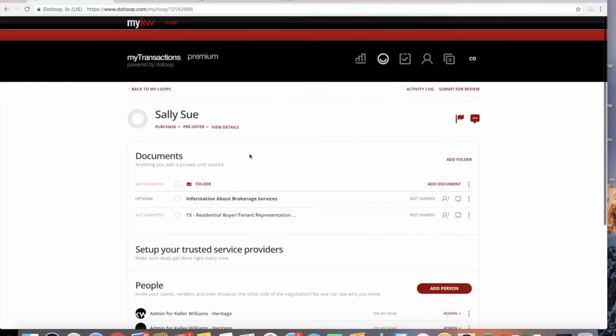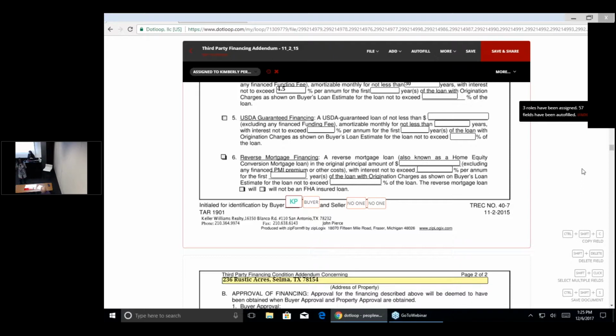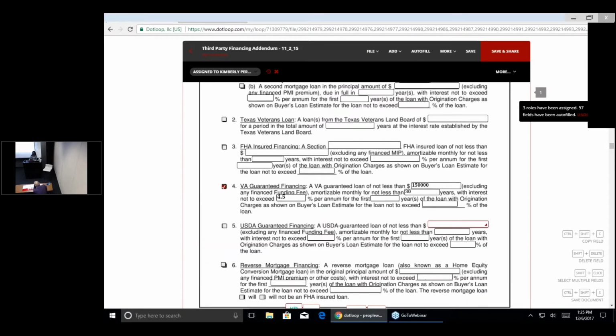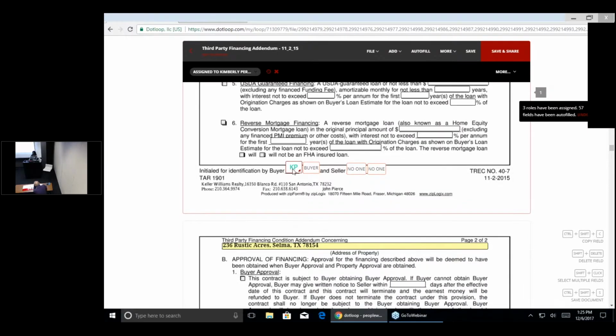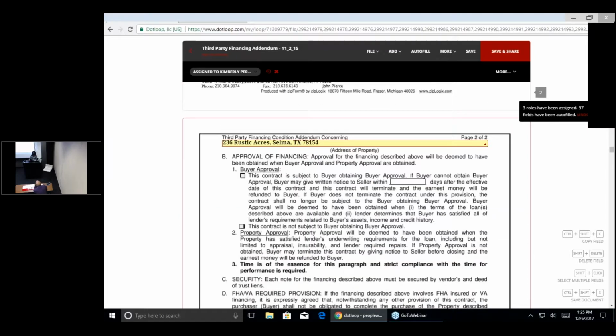But yeah, and so that's kind of the basics of the loop and adding a document and all that great stuff. Check it to make sure that everything comes in, and so that when you send off your documents, everything that comes back is signed. Okay. So here on the third-party finance, we noticed that they weren't able to sign, so we made it to where they could.